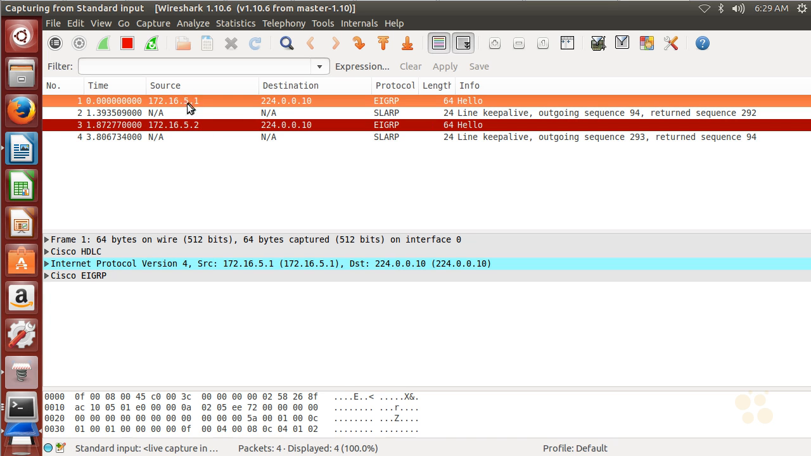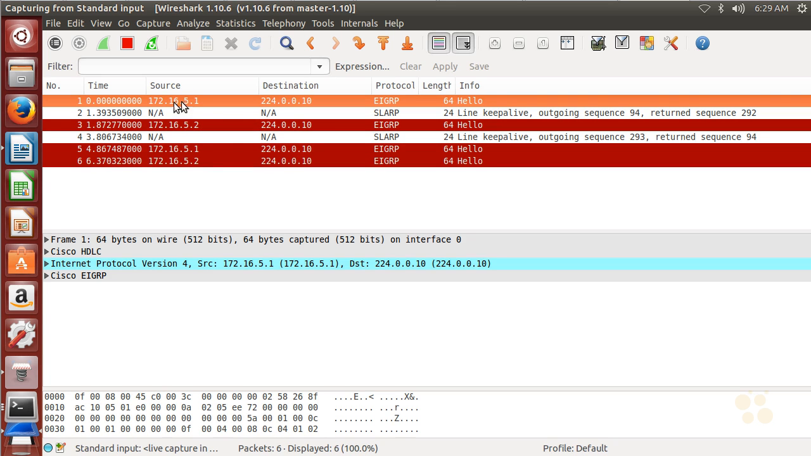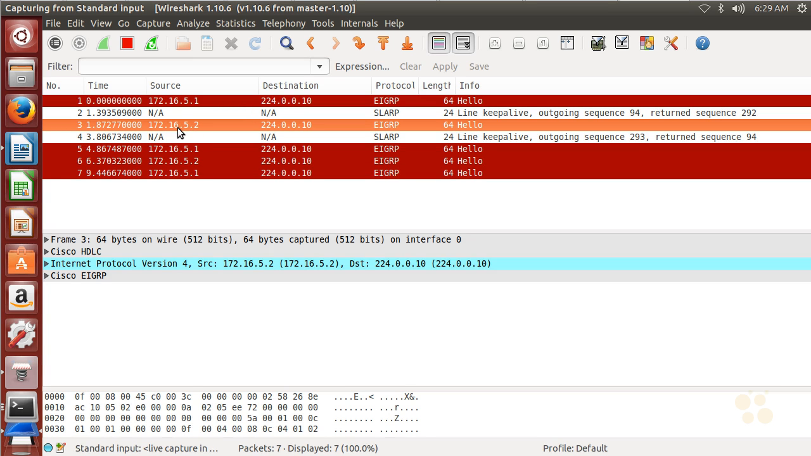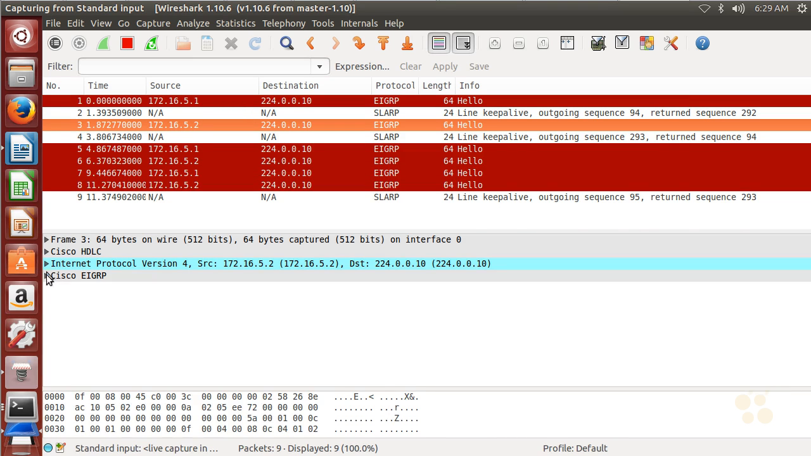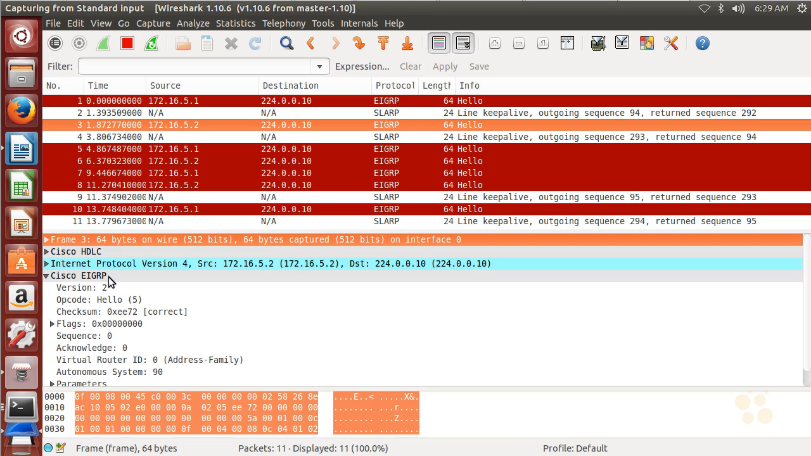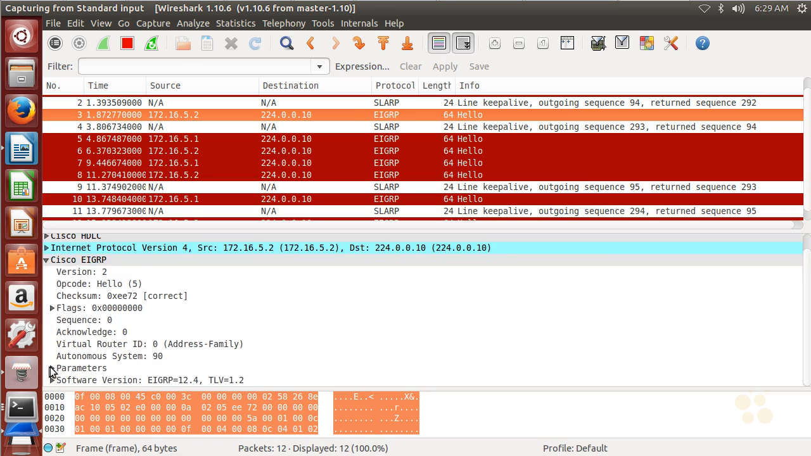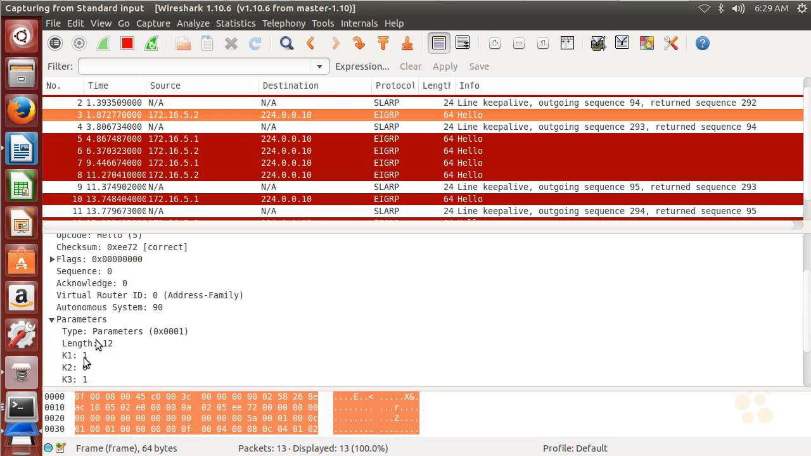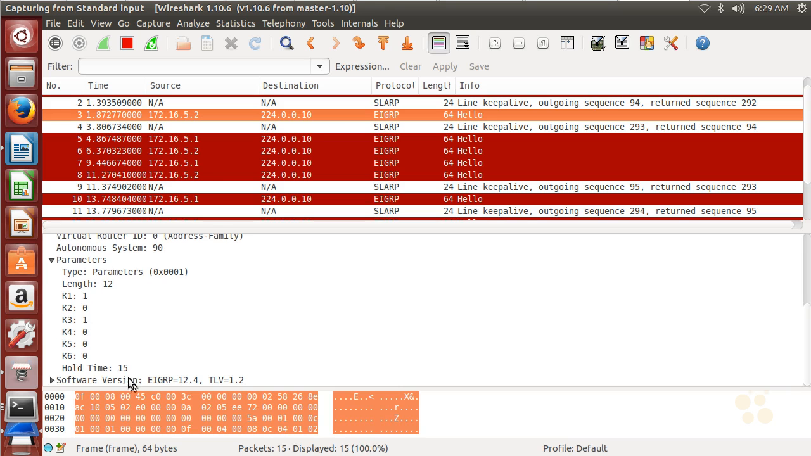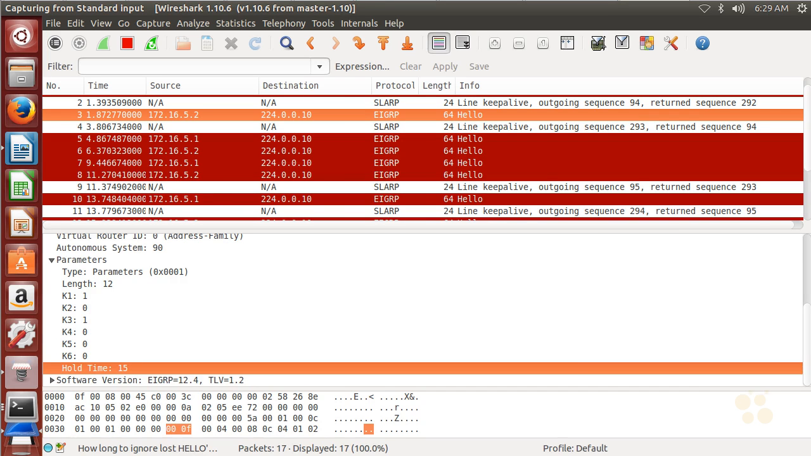And there they are. So I see one from a source of 172.16.5.1, that's the EIGRP router, and one from a source of 172.16.5.2. So let's look at this one. I'll open up the EIGRP content of that packet, scroll down and look at the parameters. There's my K values that we've talked about in previous nuggets, and look at that. Hold time: 15 seconds.